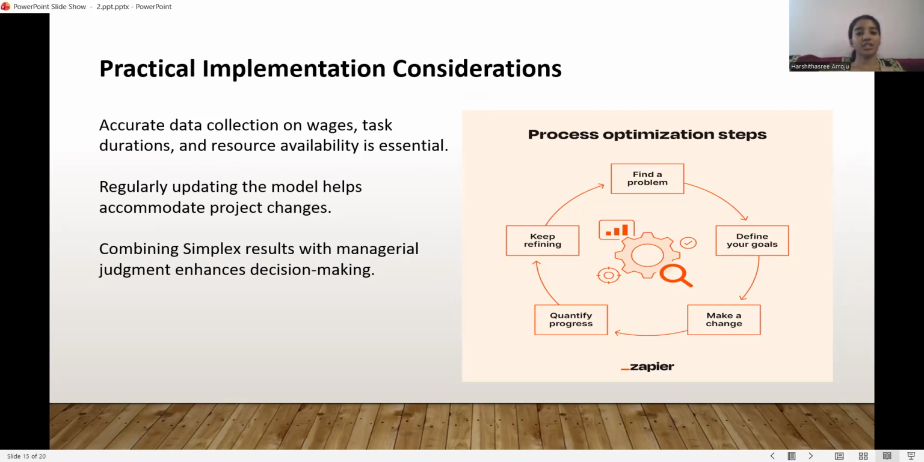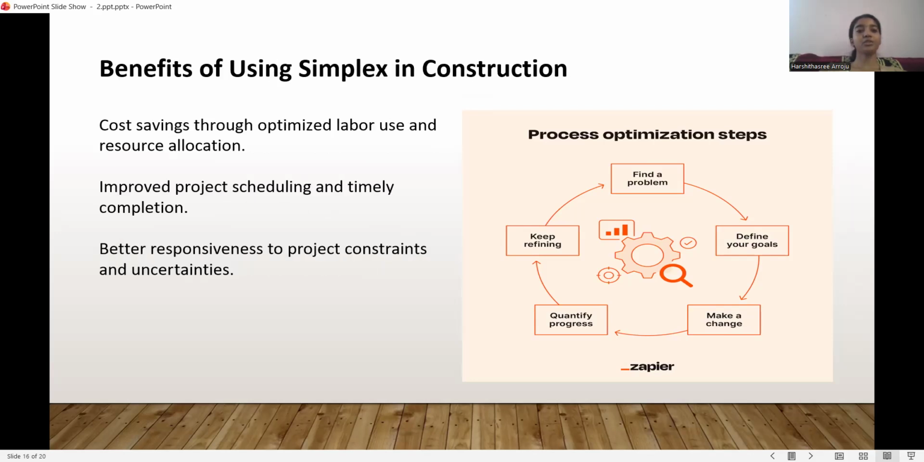Practical implementation considerations: accurate data collection on wages, task durations, and resource availability is essential. Regularly updating the model helps accommodate project changes. Combining simplex results with managerial judgment enhances decision making. Benefits of using simplex in construction: cost savings through optimized labor use and resource allocation, improved project scheduling and timely completion, better responsiveness to project constraints and uncertainties.